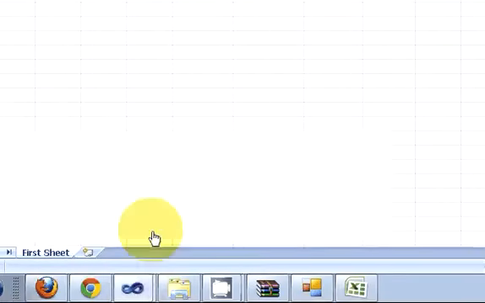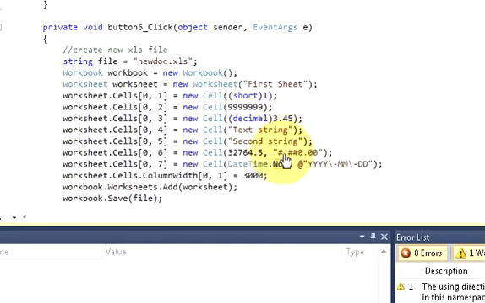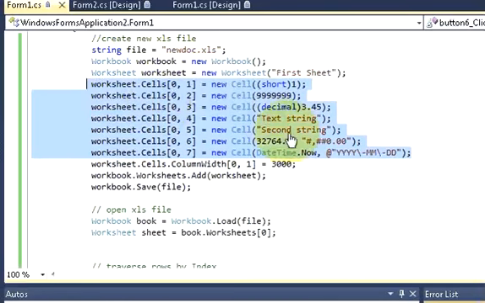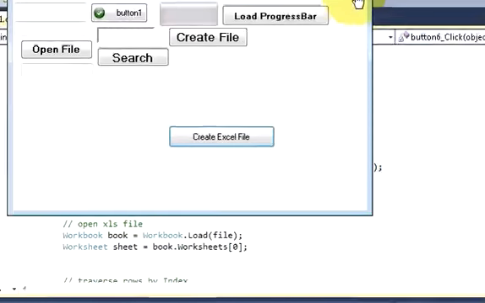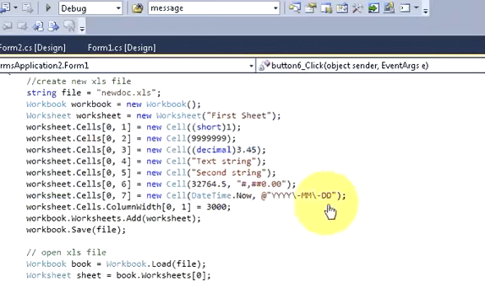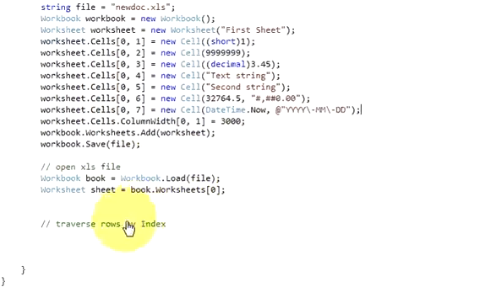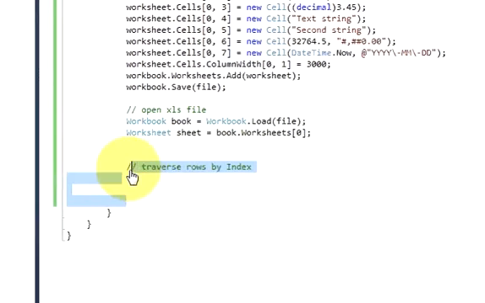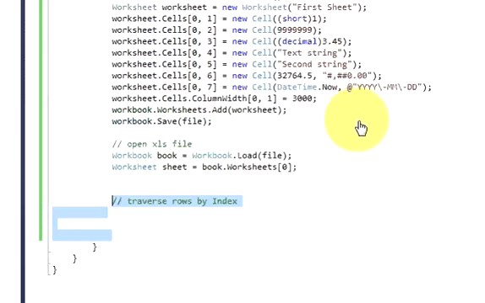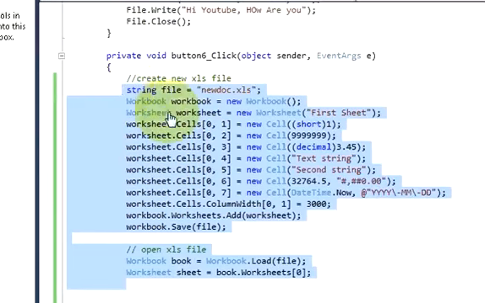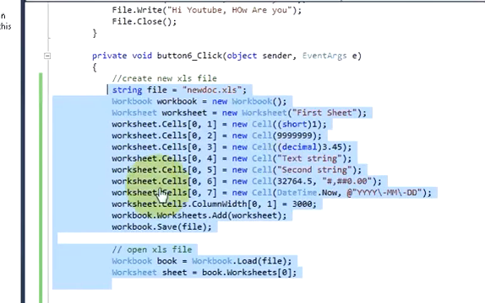Generally you will not insert data in this form. You have to use a loop if you want to insert very big data. So use a for loop for that. I think whatever code we have deleted here, it will be used for that for loop, and it will insert that data in the loop. So I think you have understood the basic concept of this Excel library with C#.